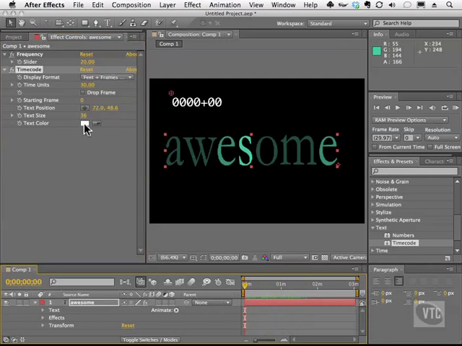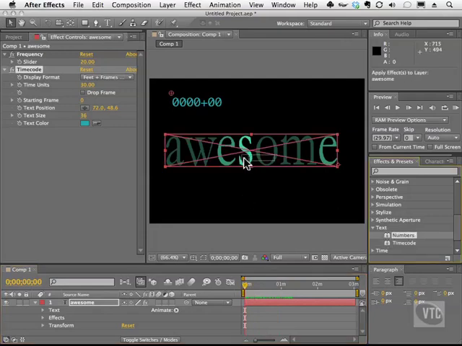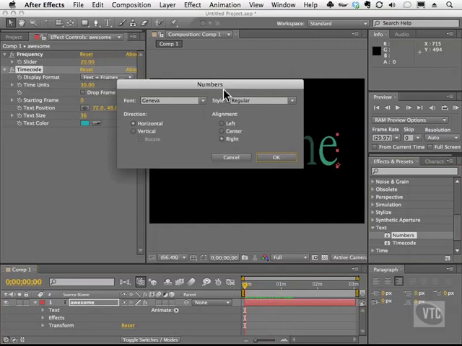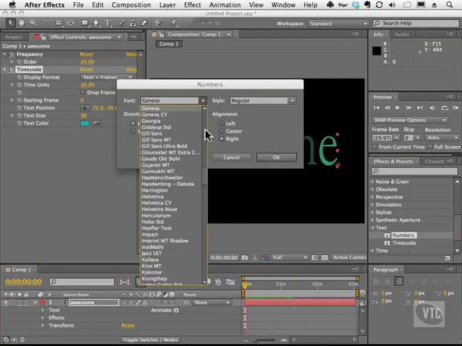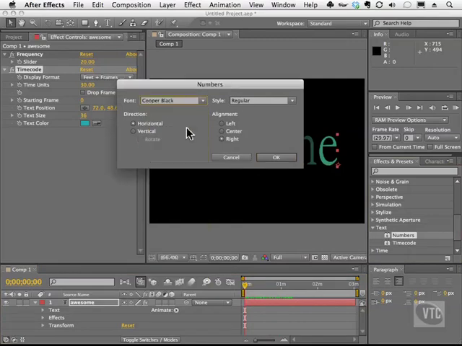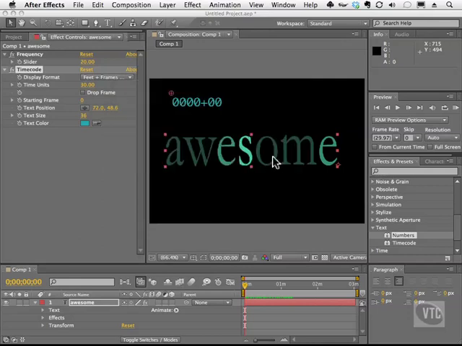I can change the text color. There we go. Another cool thing I could do is use the numbers. I'll drag the numbers over here as well. And then a numbers dialog box appears asking you to choose a font and a style, if applicable. Don't forget, all fonts don't have a style. I'll go ahead and choose center and OK.